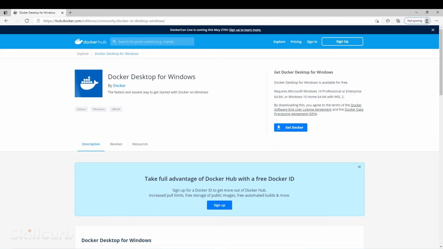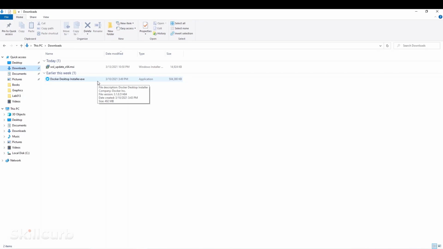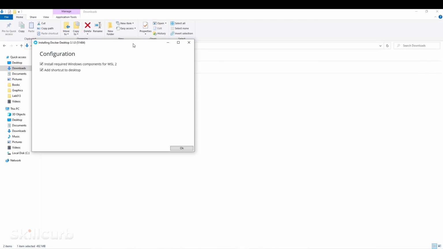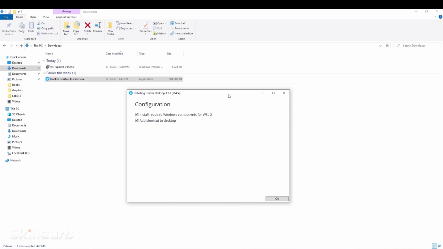Next, let's go to our Downloads folder. Over here, you can see that there is a Docker desktop installer in my directory. Now, I will double click the exe file. This opens up a configuration menu. This menu contains two options. The first option is mandatory, while the second option is up to you.